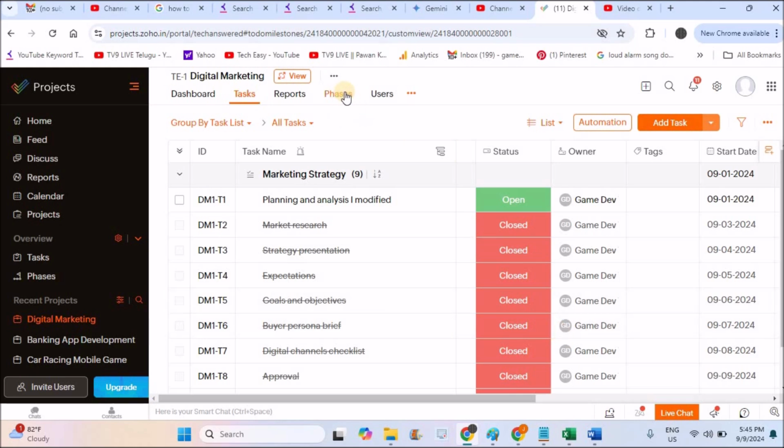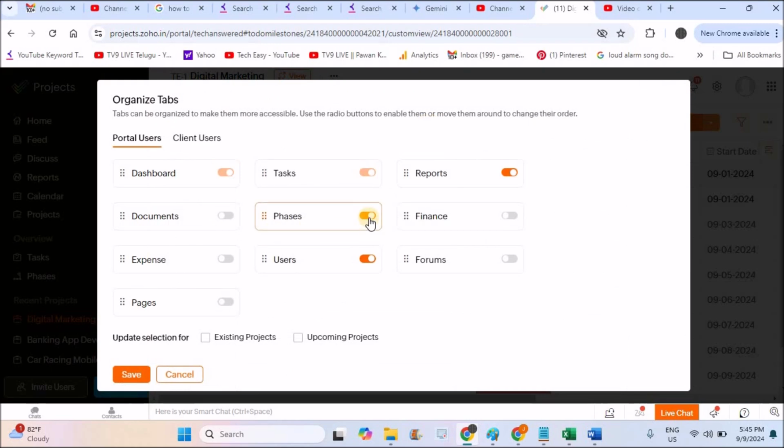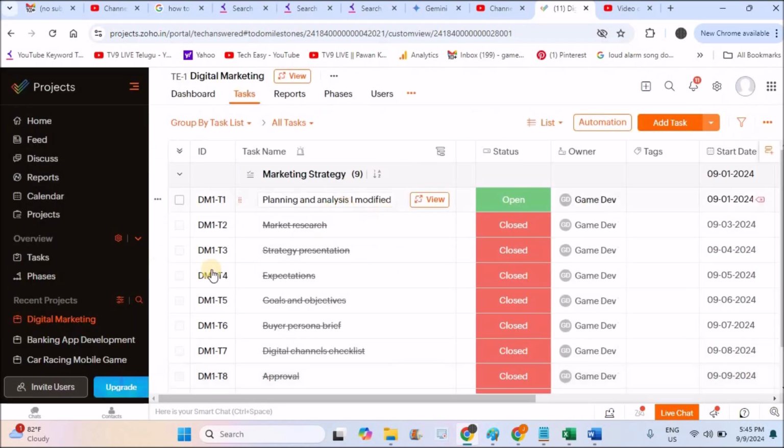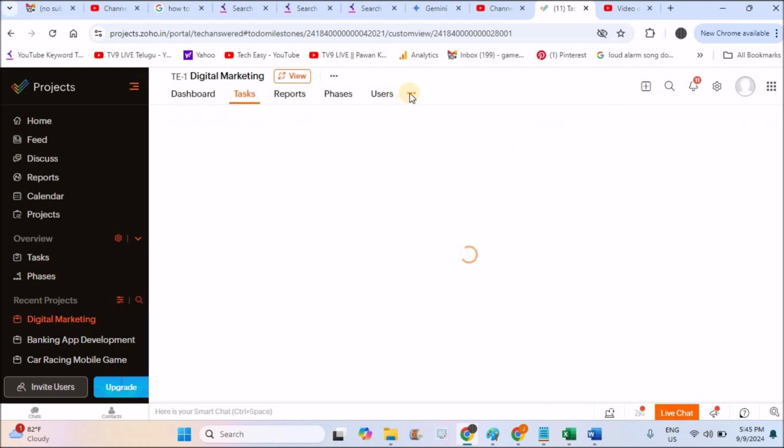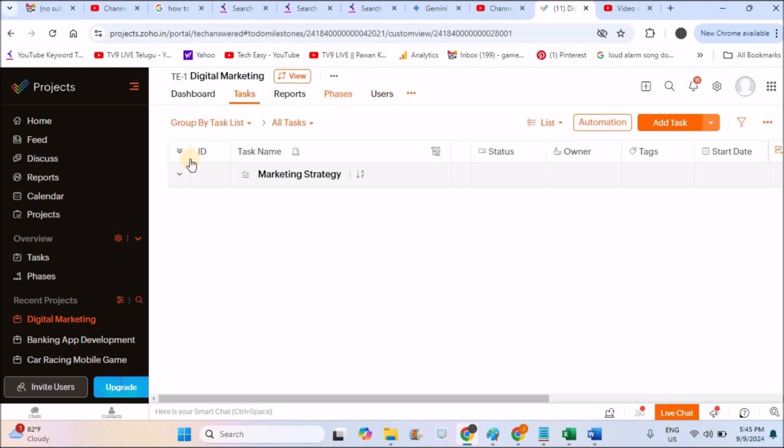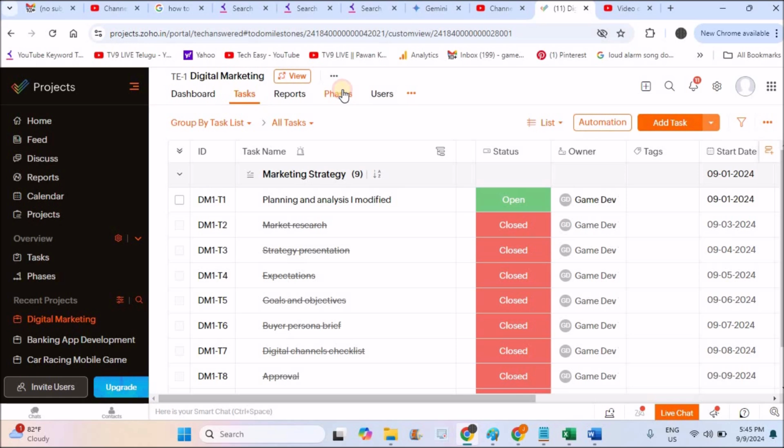See here, phases. If you don't find this phases option here, click on these three dots and click on organize tabs and enable these phases. If you don't find the phases option here, you need to click on this overview and here you need to enable this. By default, if it is disabled on your Zoho project management tool, just enable it. Once you enable it, it will appear here. Then you can click on these phases.